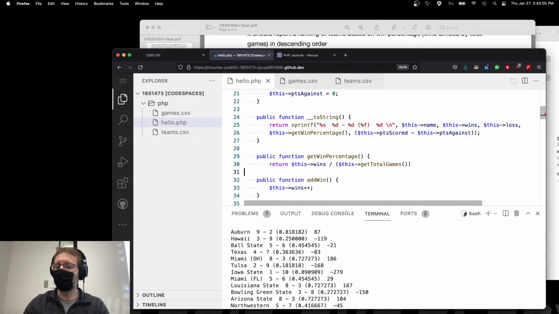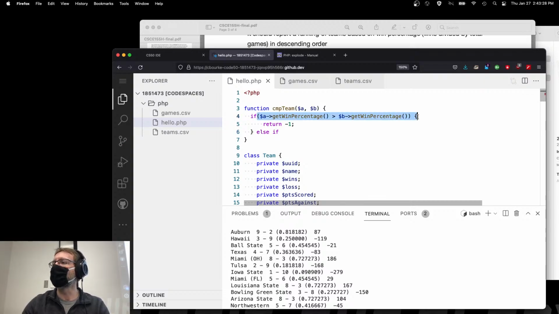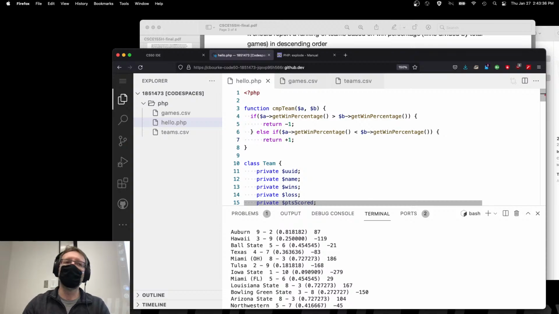Return this. There we go. So get the win percentage. If A's win percentage is greater than B's win percentage, then return something negative, right? Else if, and I'm going to, again, get myself into trouble by copy pasta. Otherwise, if it's the other way around, then return something positive. Don't write plus. It's perfectly syntactically correct if you do, but don't do it. Else, we got ourselves a tie.